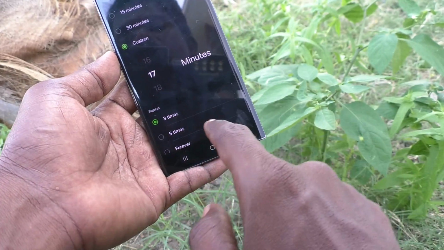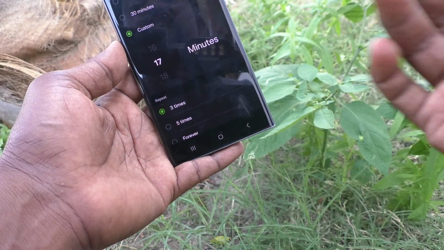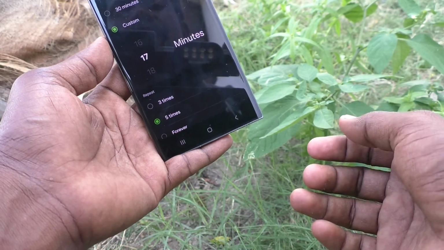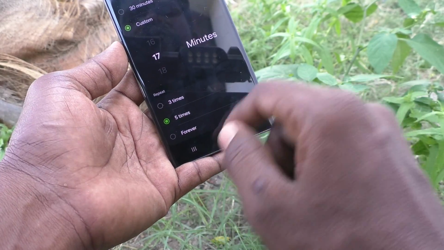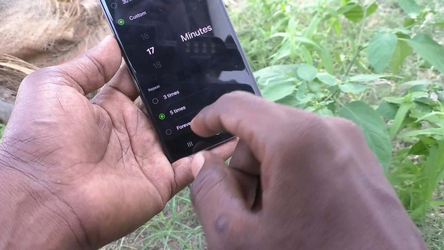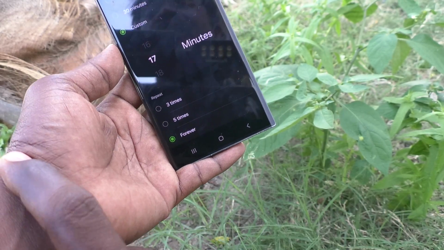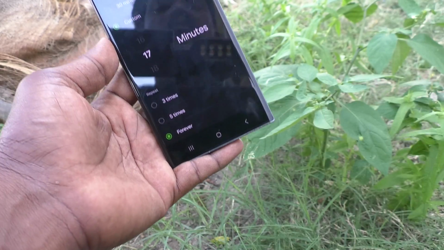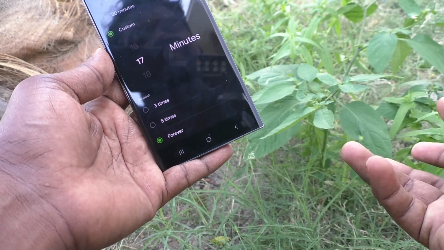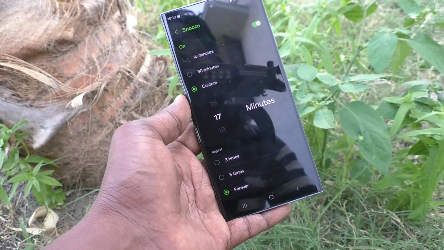Okay, then how many times? By default 3 times will be available. If you want to increase to 5 times, so 5 times you can snooze. Okay, if you don't want any timing limit on snoozing, if you want unlimited snoozing, click on forever, and if you are sleeping, you can snooze every 17 minutes until the day goes off.